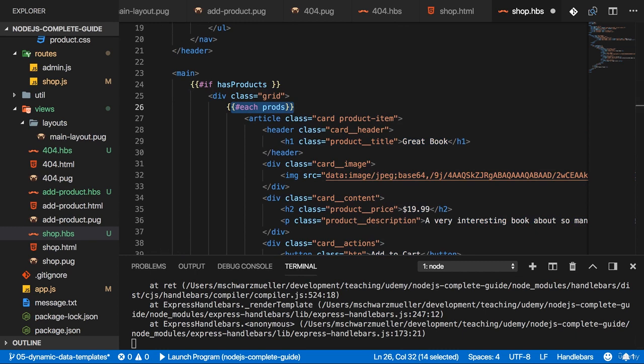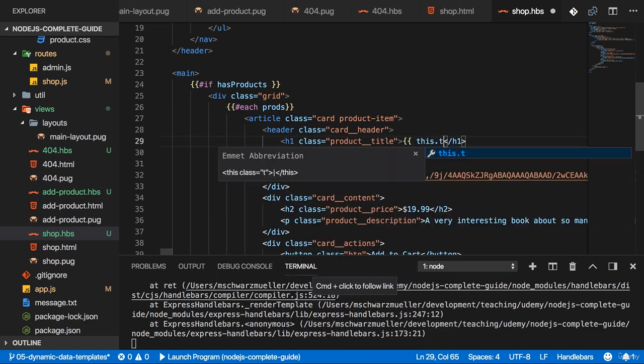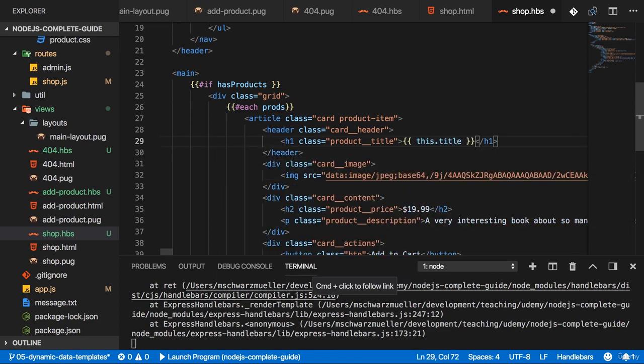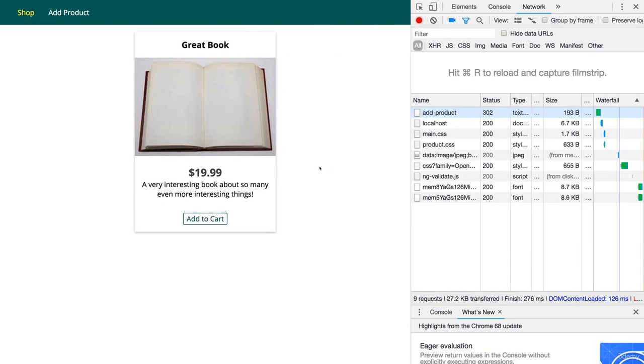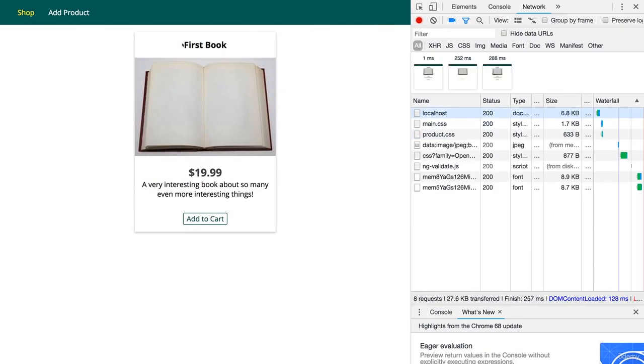The question now just is, how can we access this product? And here, Handlebars also gives us only one way. It gives us the this keyword, which refers to the element in the array for the current iteration, so to each product. So therefore, we can output this.title here, for example, because this will always refer to one product, and one product still is a JavaScript object as stored in the array here in the admin.js file, an object with a title key. So now if we save this and we reload this page, now we see first book here because this is the title we assigned.